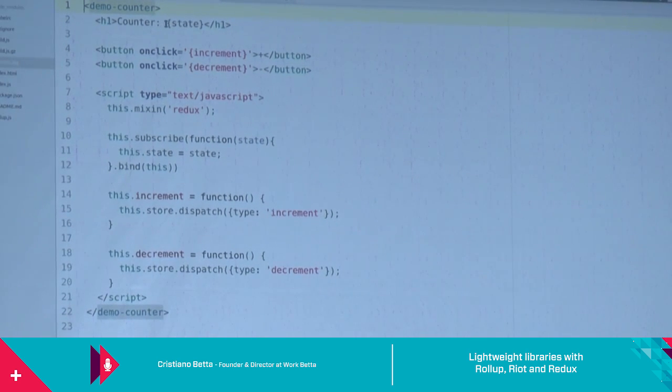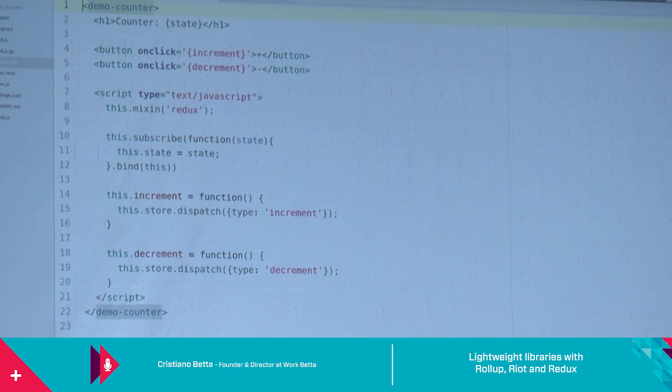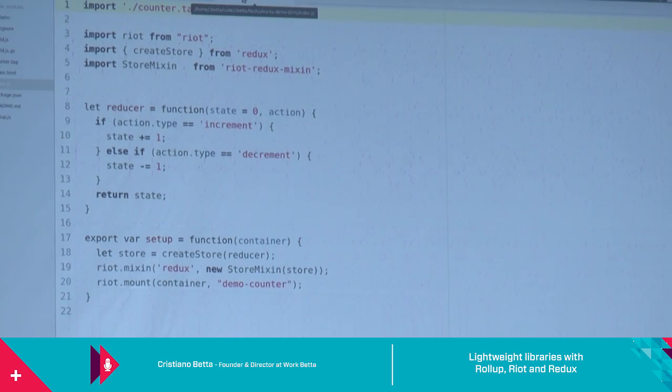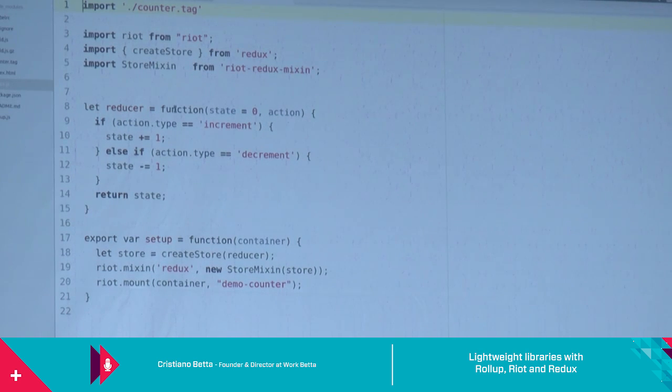And here I'm just showing the actual counter, and then in my index, this is the only longish file where I have my reducer function that does the increment and decrement, and a bit of setup to actually tie everything together.